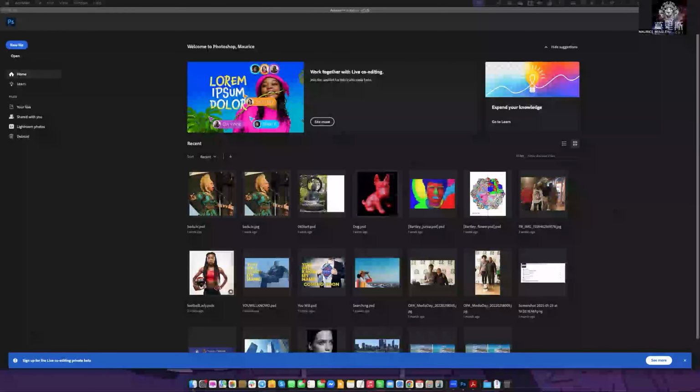If I open a file, just a picture of some sort, I'm going to show you this here. File, Open, and I don't know what that screenshot is. So I'm going to go and find my class folder.